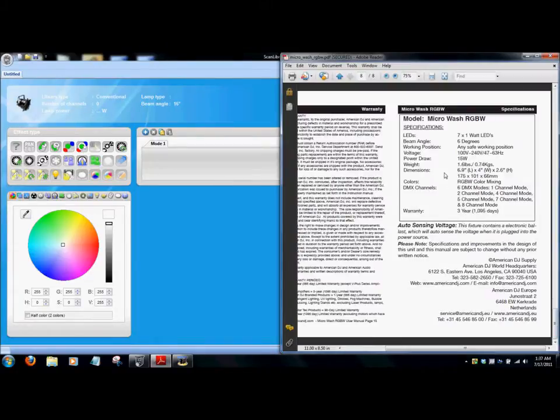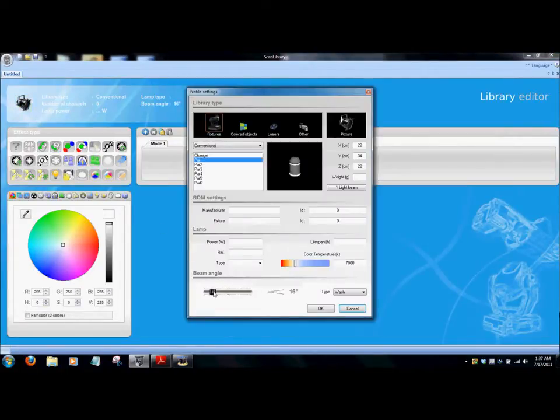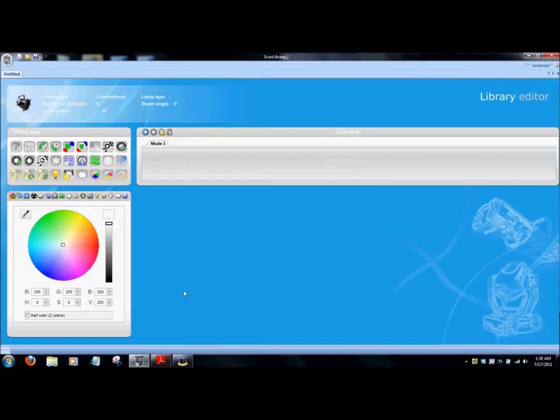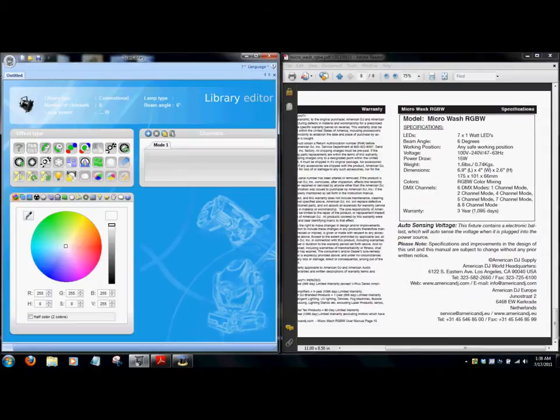Click OK. I can actually open up the manual and just double check the beam angle of the fixture. And it's 6 degrees. So what we can do is go back into this and adjust it down to a 6-degree beam angle. It's very fine for the mouse. So OK.